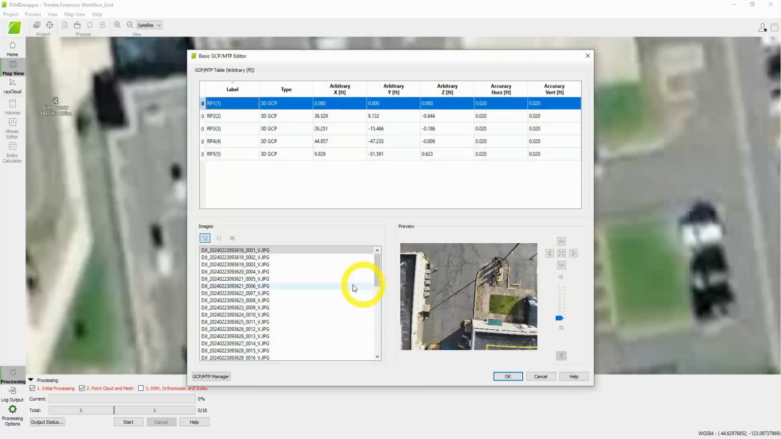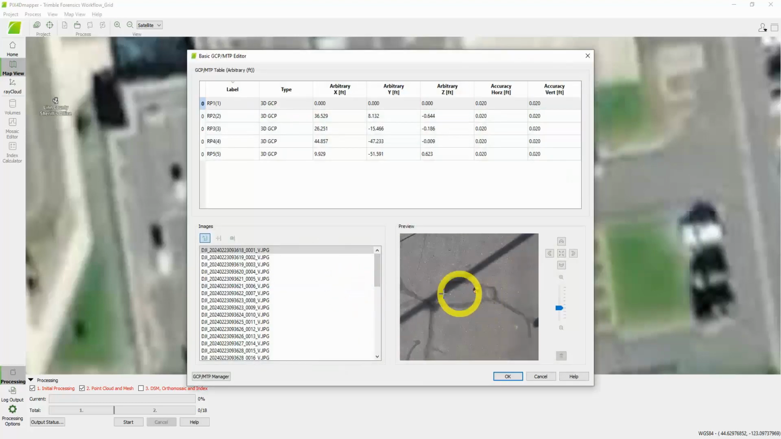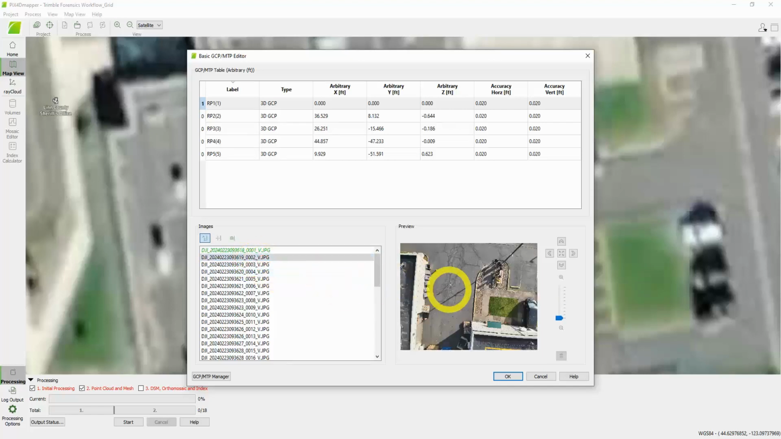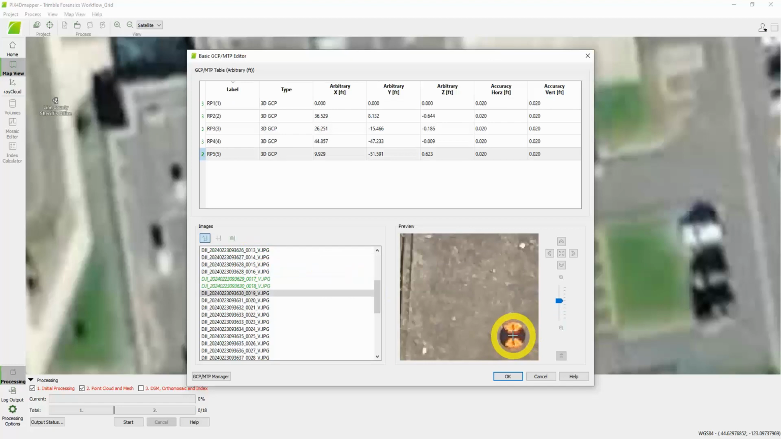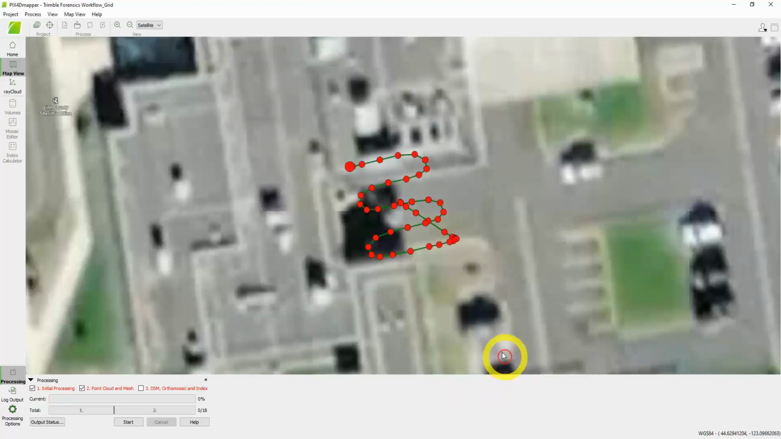Go to my basic editor. Same process here. This is one. Okay, so I have all my GCPs marked out, my images. Okay. And I'm going to go ahead and start my process. I'll be back with you when it's done.